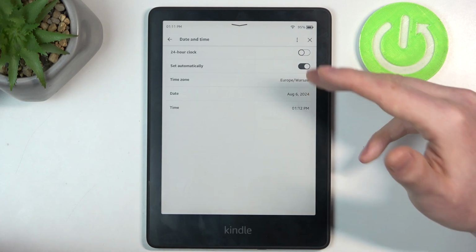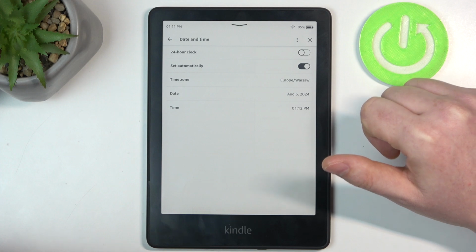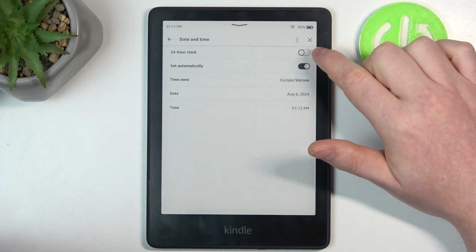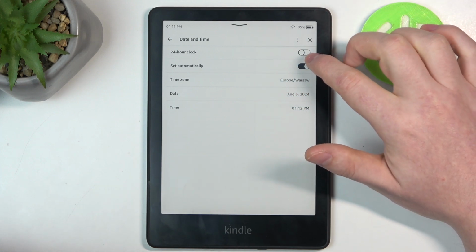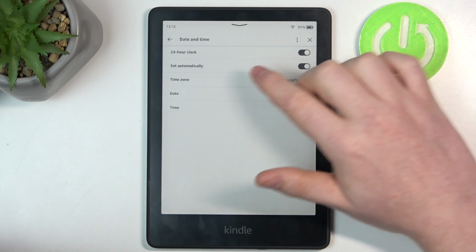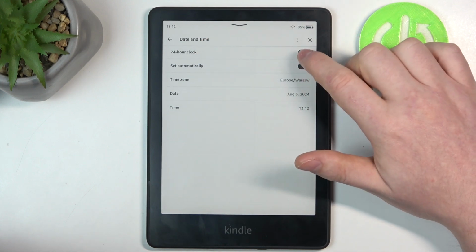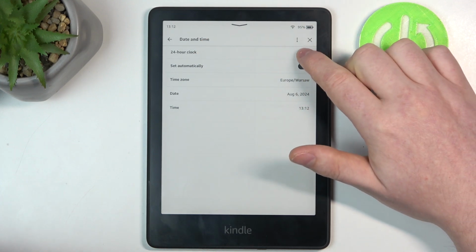When you enter it, we can adjust all of the settings regarding date and time. First one is 24 hours clock or 12 hours clock. So when it's enabled, your clock should be set to 24 hours. When it's disabled, it will be set to 12 hours.